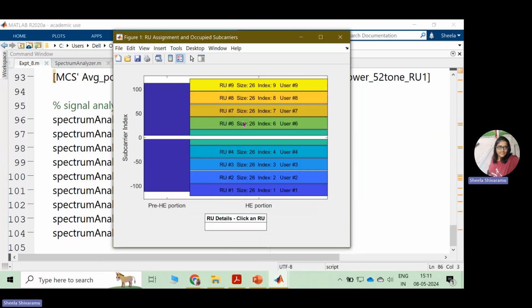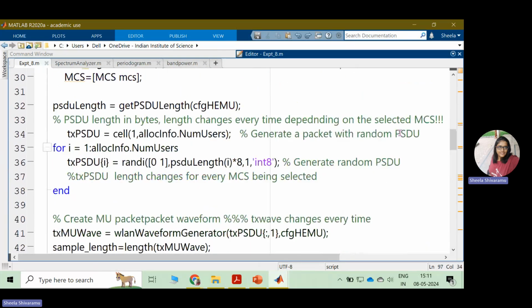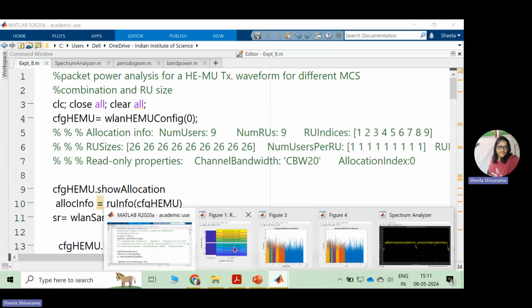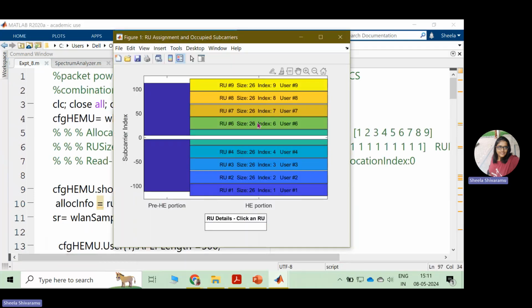So these are the plots here, because I have set the RU allocation index as 0. You can see there are 9 RUs being displayed, with 9 users. If you click on anything, it will simply show, okay, this is RU size 26, index is 6, user is 6.